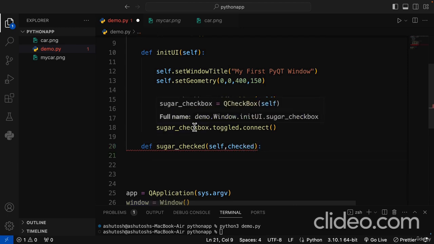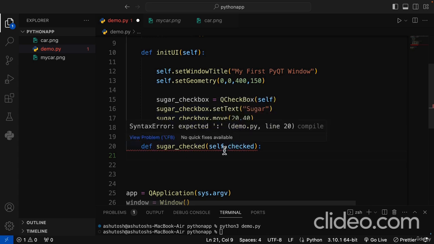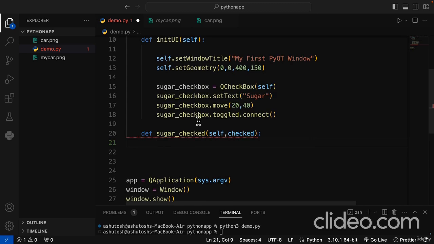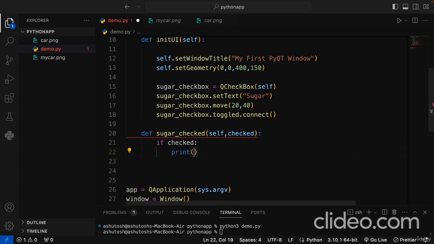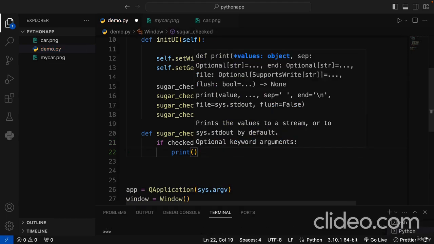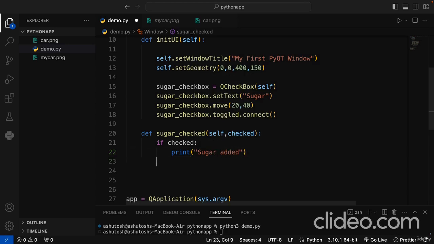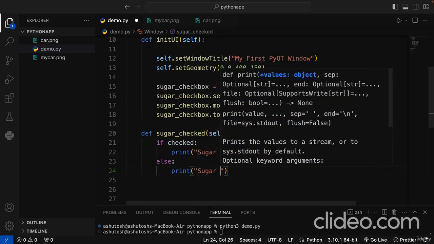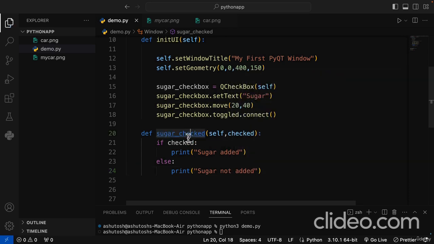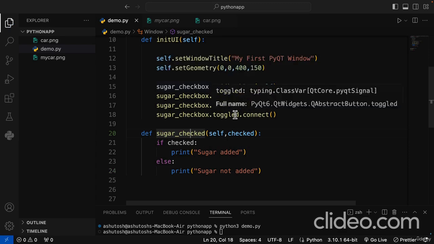And now over here, what I could do is check if this checked is true or false. That means if this checked is true, the checkbox has been checked. And if this checked is not set to true, that means checked is false. So over here, I would say, all right, if checked is true, that means the sugar is checked. So I'll simply print something to the console, which would say something like sugar added, or else, whenever checked is false, I want to print sugar not added. And that's it. Once we have this checkbox, we are pretty much good to go.